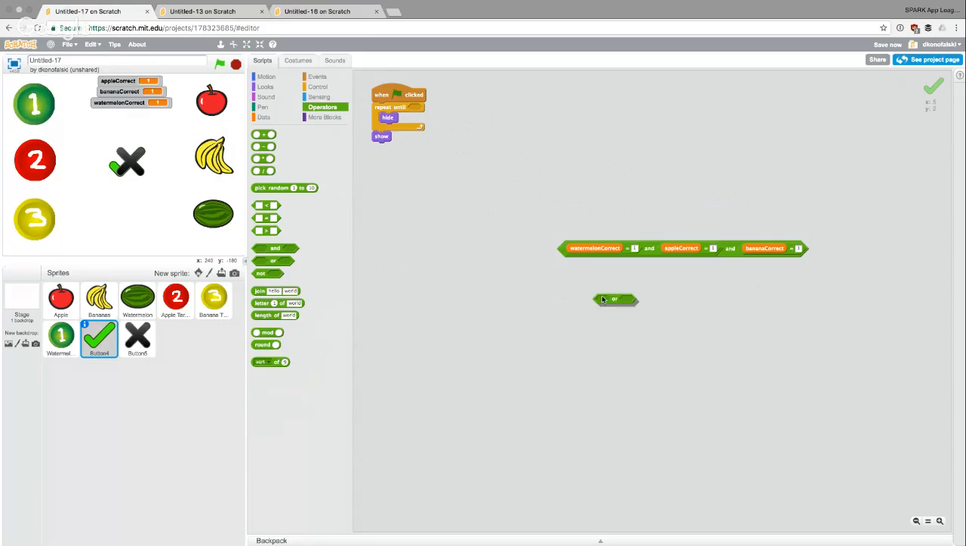OR blocks will return true if one of those conditions is true. And I can combine these. So I can check to see if both of these are true, or if this one is true. So either of these: if banana correct is 1, this whole thing comes back as true. Or if both of these come back as true, watermelon and apple correct, then this will come back as true. It's both of these or just this one, or either of these. As long as one of these is true in an OR block, that will come back as true.